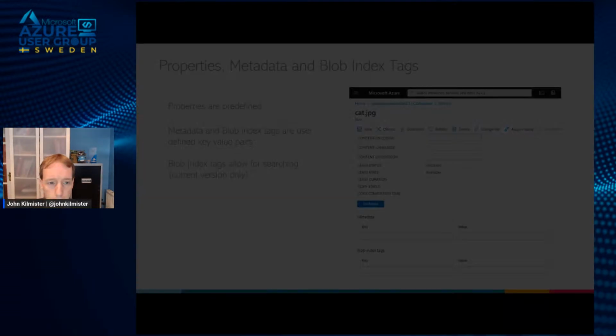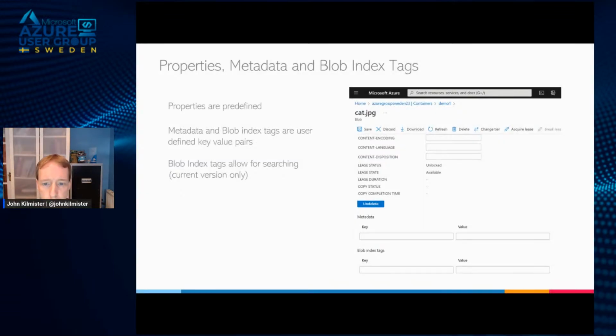And talk about some other things that we can add to our blobs. So properties, metadata, and blob index tags. I'm only briefly going to touch on this, but for every blob, we can add additional information that doesn't affect the underlying blocks. Properties are predefined, so you've got things like the content encoding that you can see at the top of this, content language, and that can be useful because these can get passed out when the blob is served in a web browser and things.